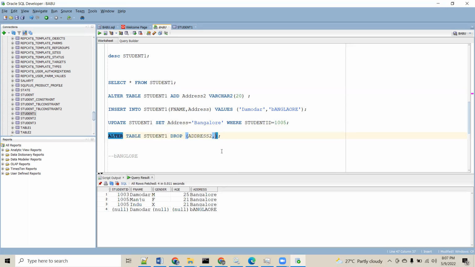The other thing is, I want to drop another column also. So if you want to drop multiple columns at a time, you can do it this way: address, comma, another column. So it will drop. You can add multiple columns also here. Add something, and you can define the data type also. Some integer, I want to give integer of 10. So this way also you can add a new column to the table.